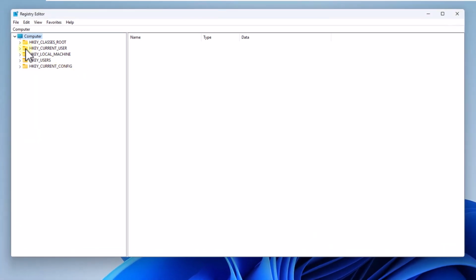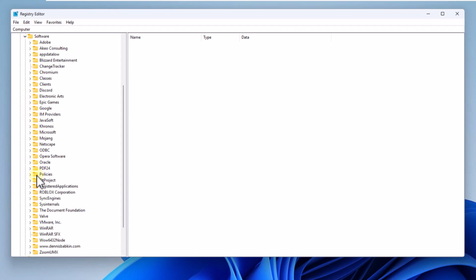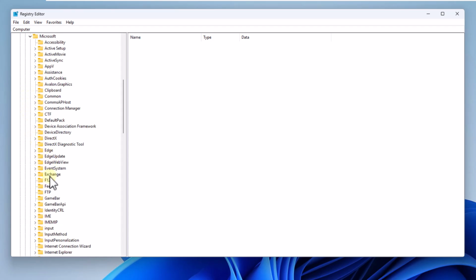Here you are going to go to the path that you see on the screen. In it, you will go to the Office folder and then access the version that you currently use.